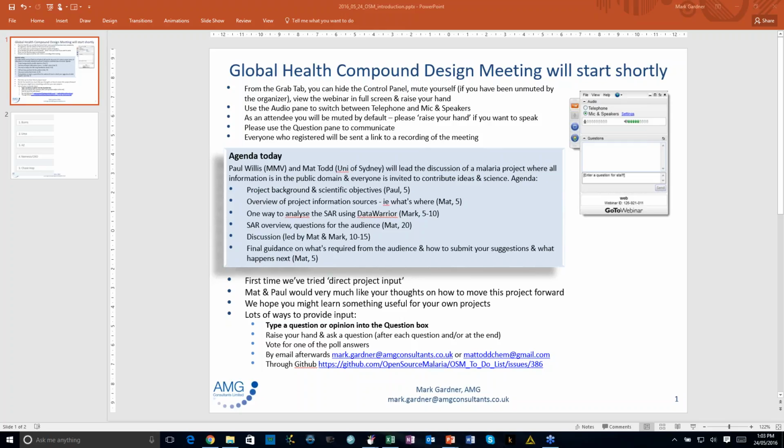The agenda today: we're going to go through the brief project background and the scientific objectives, and if Paul can't join us, I think Matt will do that, and then lead us through the information sources. I'm going to show you a little bit of analysis of some of the data with Data Warrior as one option, and then Matt's going to get into the bulk of the meeting, which will be an overview of the SAR and some 6, I think, key questions that Matt has about the project.